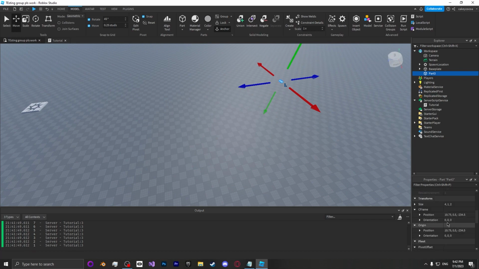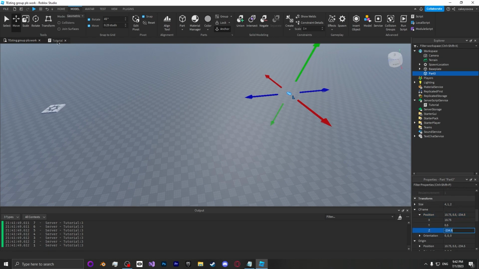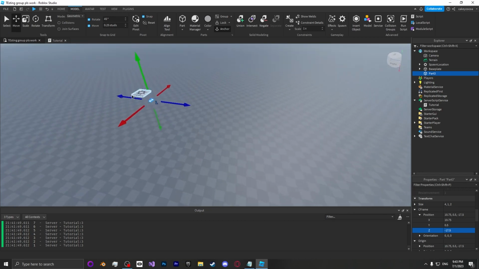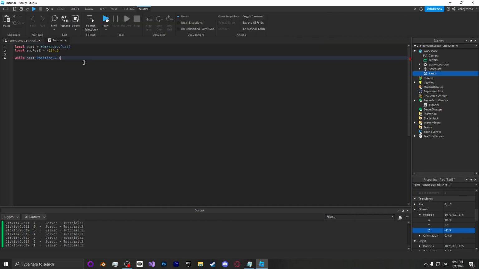So for the position, we want the Z position. I'm going to do local endPosZ, short for end position Z, and it's going to be this. While part.Position.Z is higher than, or I mean higher than, endPosZ, we want to move the part.